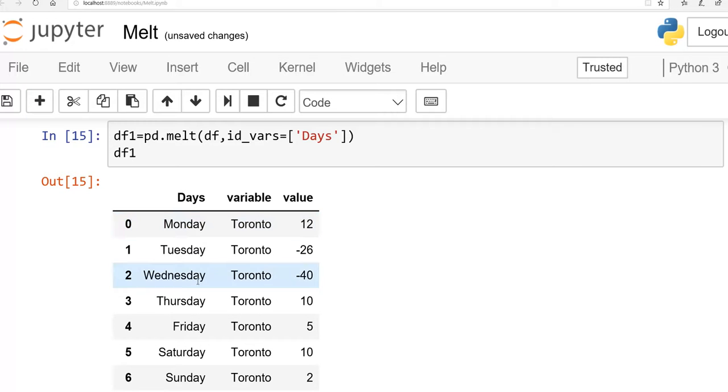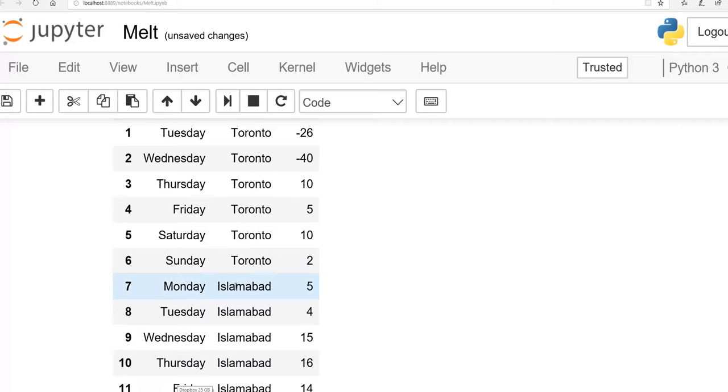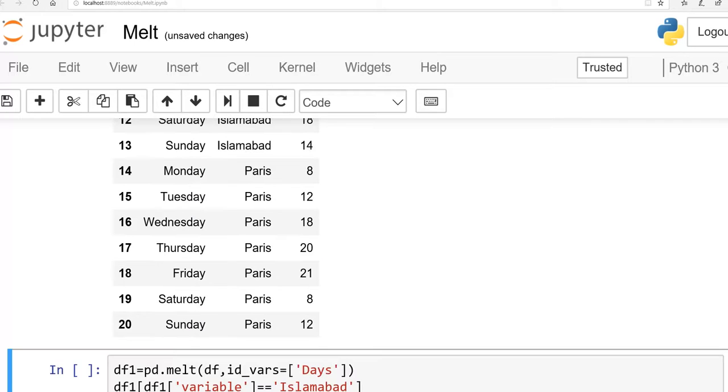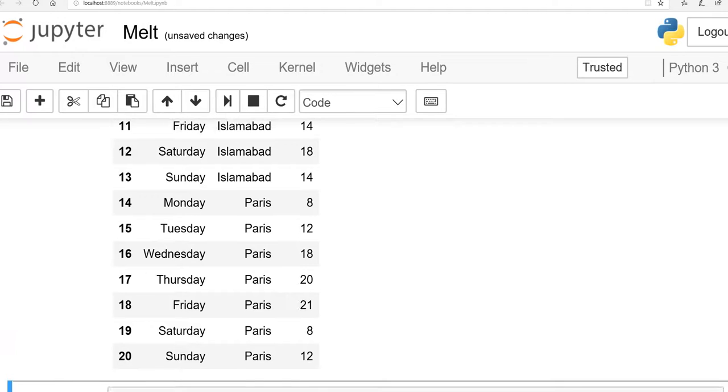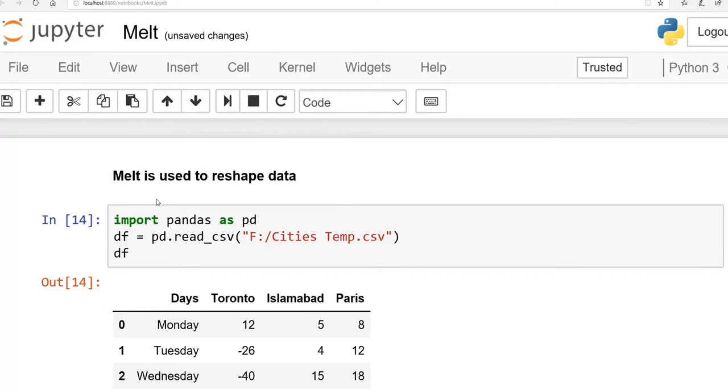Okay, now when I run it, you will see that now I have Monday, Tuesday, Wednesday, Monday to Sunday Toronto's temperature. These are the temperatures, and then Monday to Sunday Islamabad's temperature, and at the end we have the Paris temperature. So see, the melt function is used to reshape our data. Before it was wide, now it is vertical.